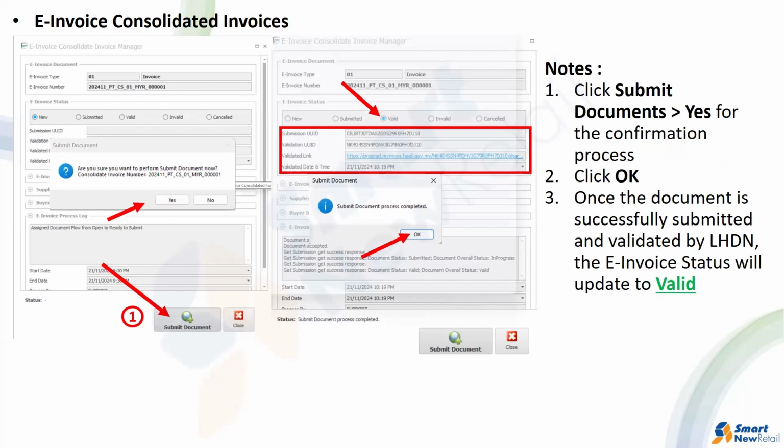It will ask you yes or no. Click yes. Then it will show you submit document process completed. Then we click OK. So if successfully submitted and validated, the status will update to valid.